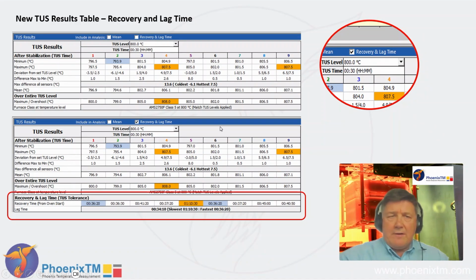Within the TUS results table now, there is the ability to select, in addition to the standard analysis features, recovery and lag time by clicking on the recovery and lag time checkbox in the header of the TUS results table. This will automatically generate at the bottom of the table the analysis of both recovery time and lag time. The recovery time is quantified and reported for each separate thermocouple that was used in the TUS level, and we highlight the quickest in blue and the slowest in orange.